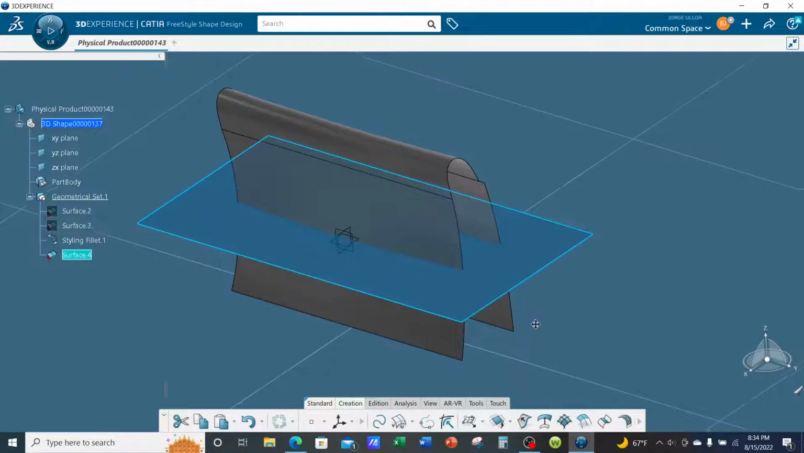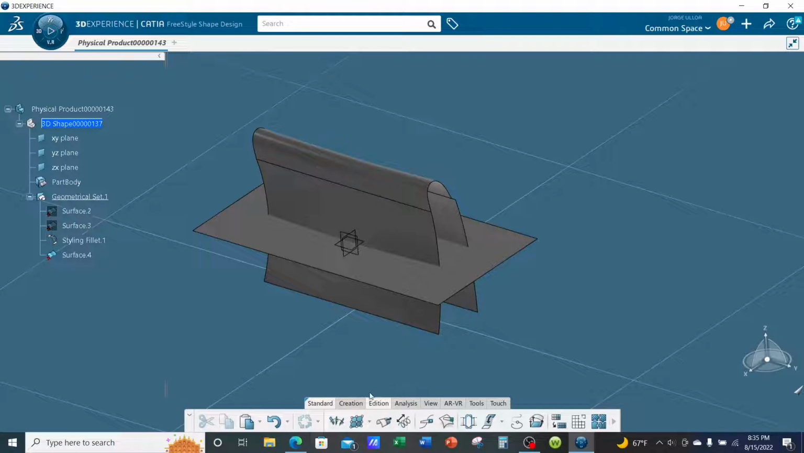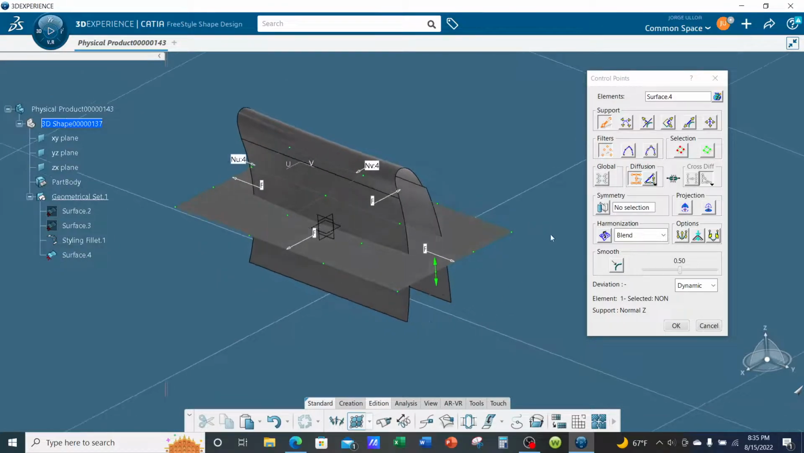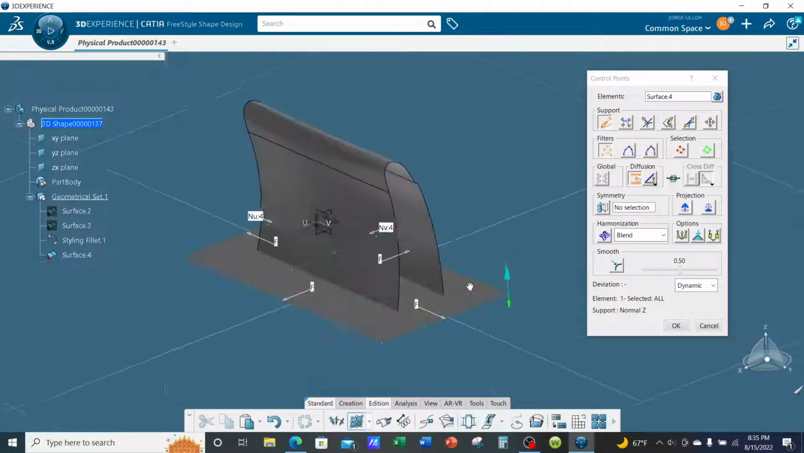I'm going to move it downward. Oh, clicked on the wrong icon. Control points, there it is. And I'm going to move it all downward, normal to our privilege plane. Select all points. Okay, that's the bottom of the headrest.